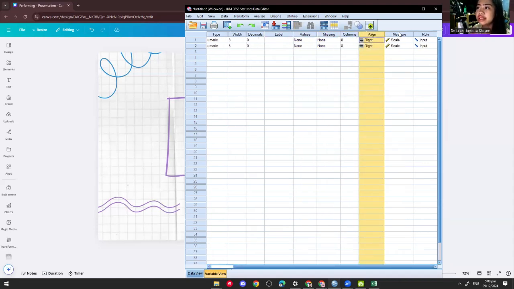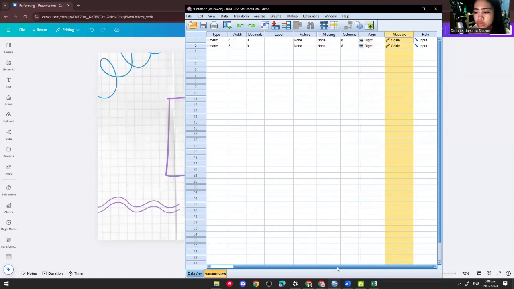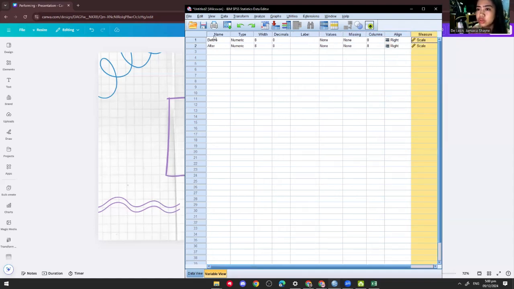The most important is the measure. We need to put the 2 of the set in scale. The names are before and after. Our independent variable is before, and our dependent variable is after.